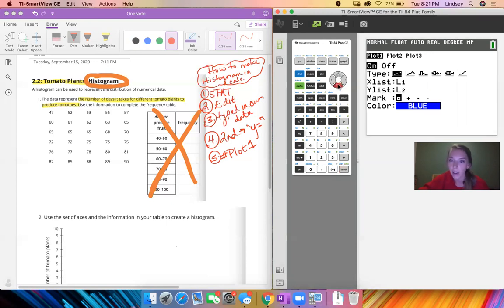We're going to go down, and we have a bunch of different types of graphs that our calculator can make. We want to scroll over to the histogram. It's this one right here. So I'm just going to arrow over and hit enter.